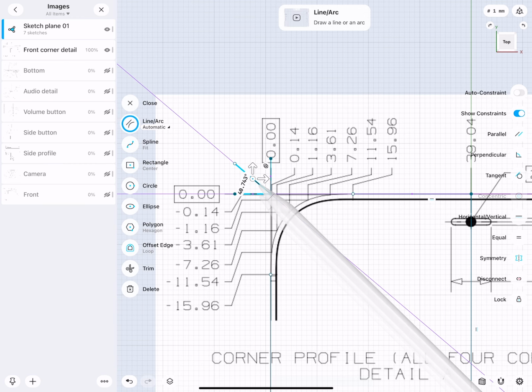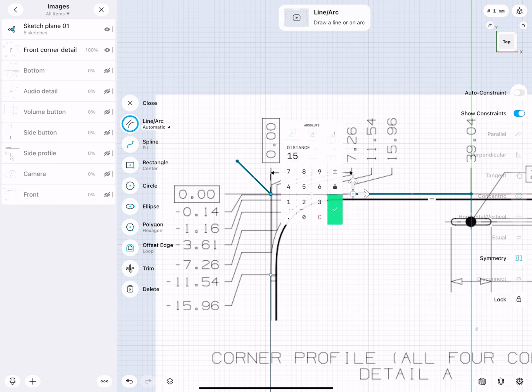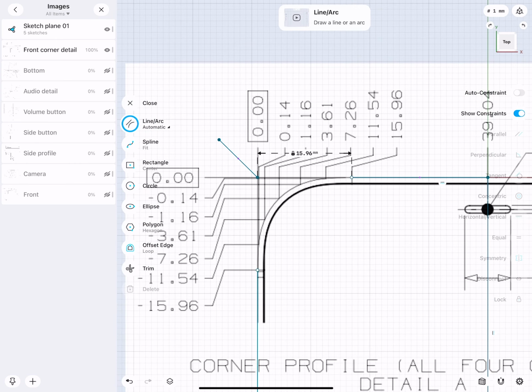Actually, I will do something like this. Here, make this 45. Very good. And then these two lines I delete and lock, because this point I need. Select this point, and then this we said should be 15.96. Now, trust the dimensions, don't trust the overlay with the image.